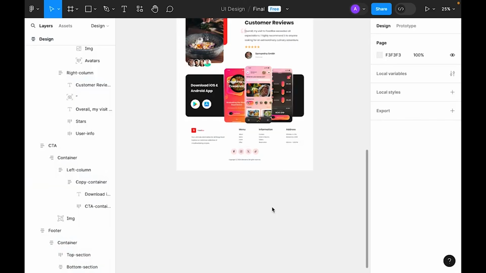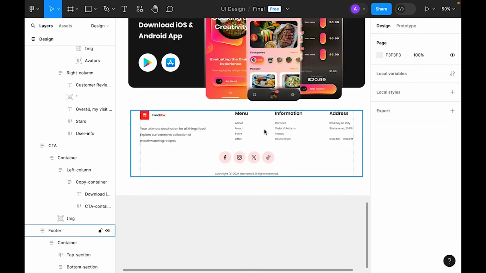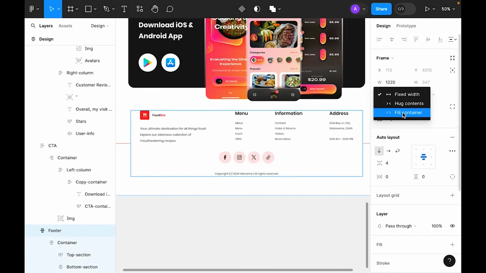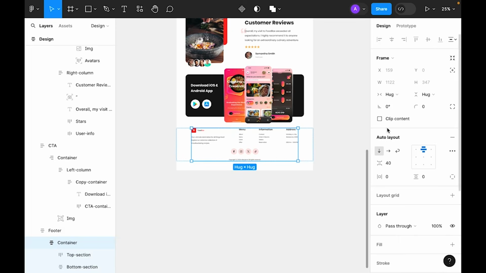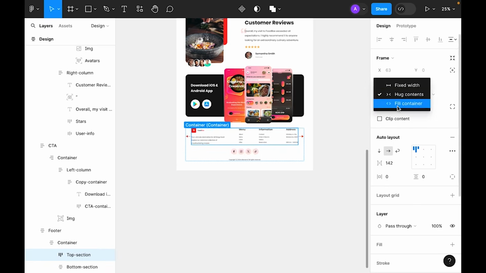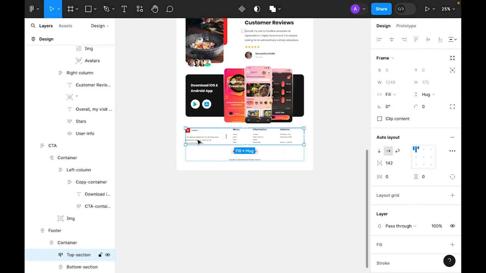Okay, so let's work on the footer. So let's select the footer section, make it fill container. Now let's add left and right padding 96, and let's select the container, make it fill container. Okay, now let's select the top section and make it fill container.